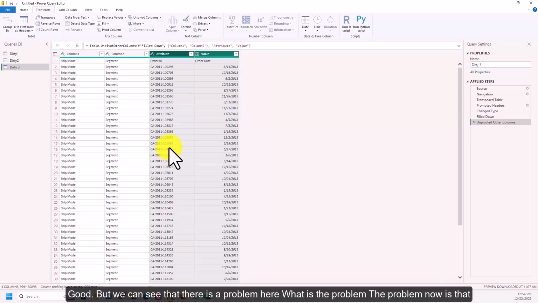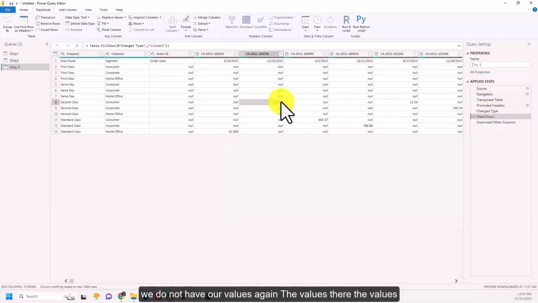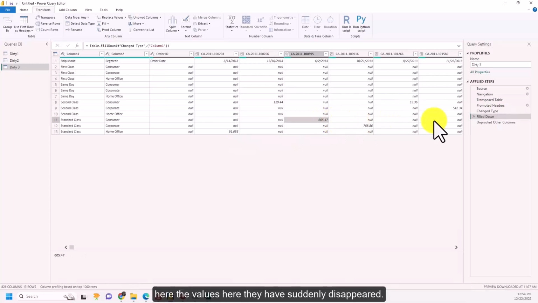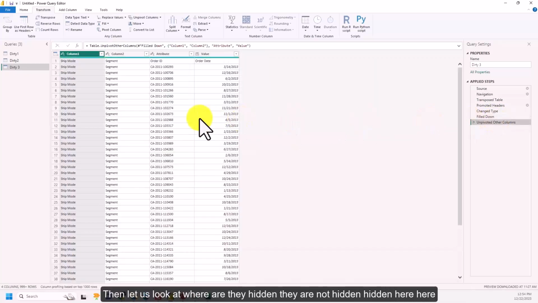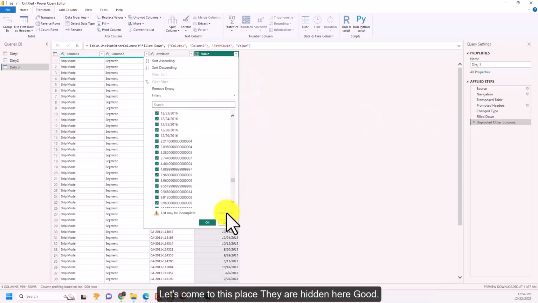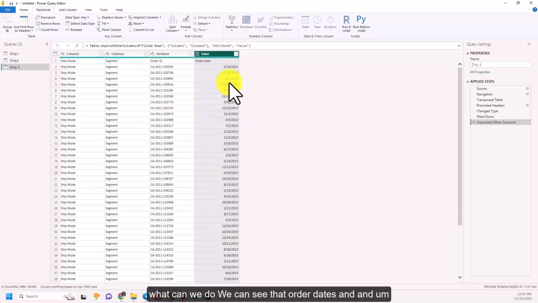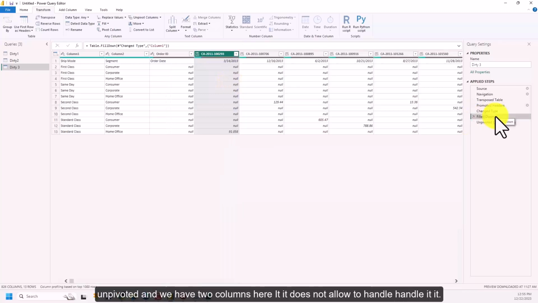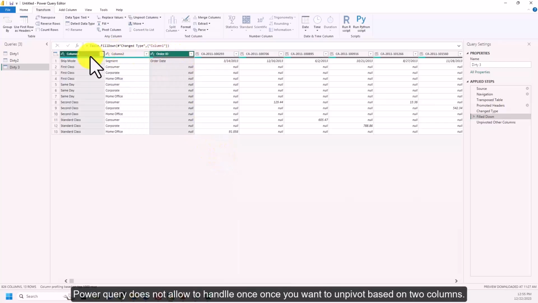Good. But we can see that there is a problem here. What is the problem? The problem now is that we do not have our values again. The values here, the values here, the values here, they have suddenly disappeared. Then let us look at where are they hidden. They are not hidden here. Let's come to this place. They are hidden here. Good. What can we do? We can see now that other dates and the values, the sales value, are in a single column. The problem is because we unpivoted and we have two columns here. Power Query does not know how to handle it once you want to unpivot based on two columns.